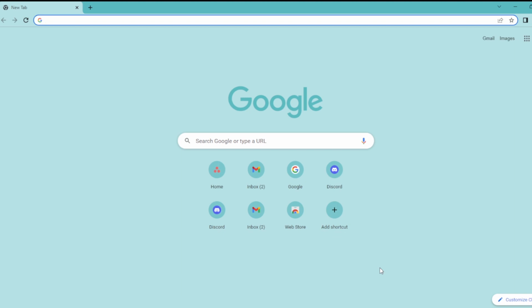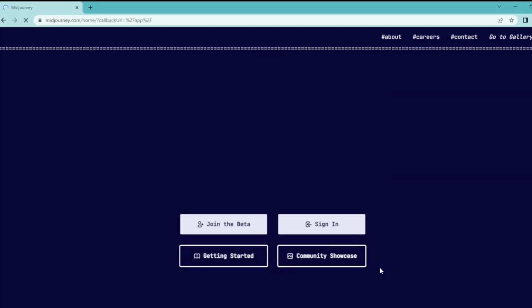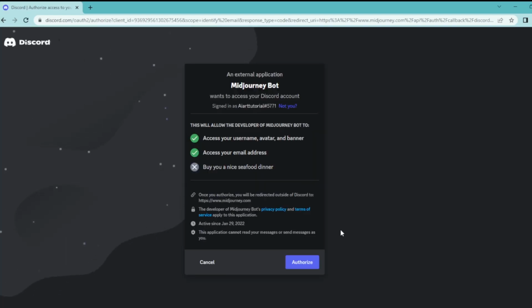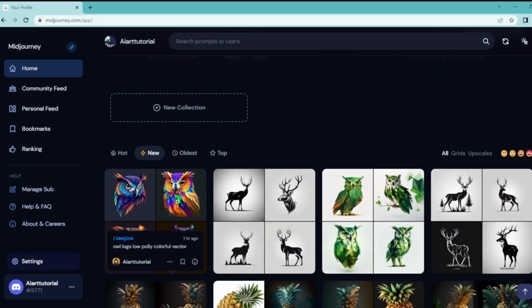So this time we are not going to use the Discord, instead we are going to use Midjourney app. To do that, open up your browser and type midjourney.com to your search bar and hit enter. Here select the sign in option. And then click authorize. So here's our profile. You can see your previous work here.